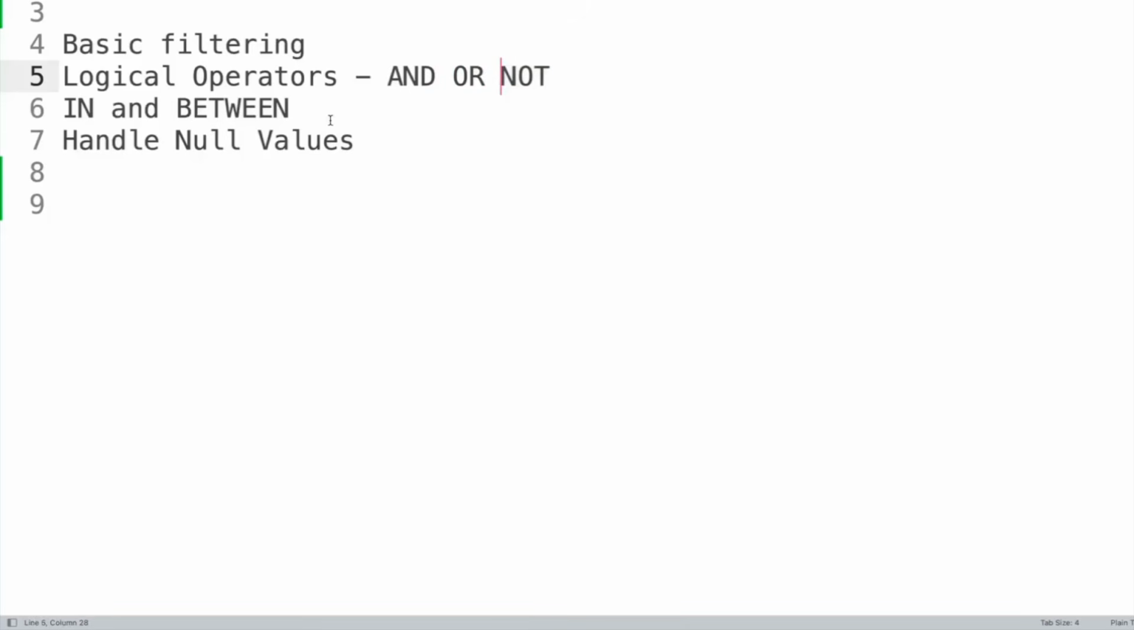Then we talked about IN and BETWEEN. IN is when we have a list of values and we want to give it. We could have done it using OR also, by using multiple OR conditions, but IN looks neat. And BETWEEN is a range of values. And we also saw how to handle null values. You cannot compare by saying equal to, rather, we say IS NULL or IS NOT NULL, like that.